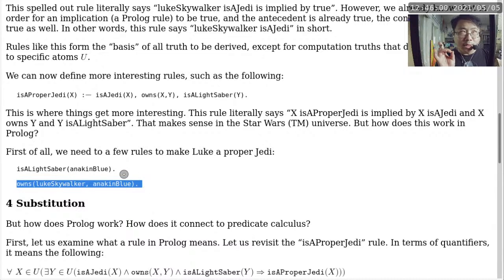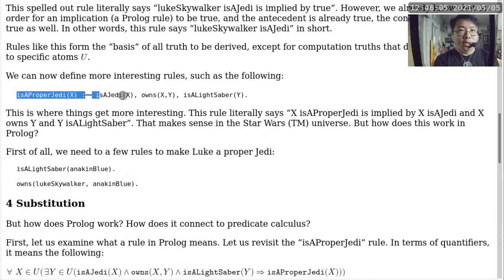Excuse me, we're only talking about facts, except for this one here. This is not a fact because everything that is in uppercase is a variable. So X is a variable, Y is a variable, and this particular rule, if you want to remember, we talked about quantifiers. If a variable appears on the left-hand side of the rule, it is a universally quantified variable. If a variable only appears on the right-hand side, like Y in this case, it is an existential variable.